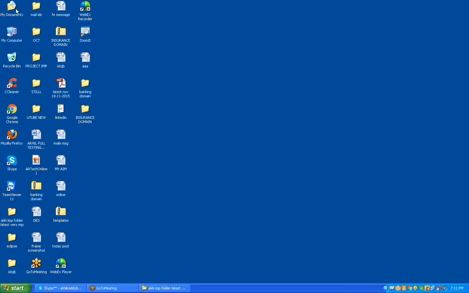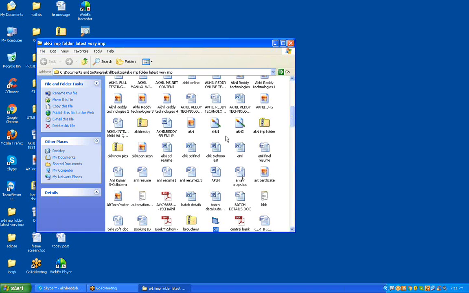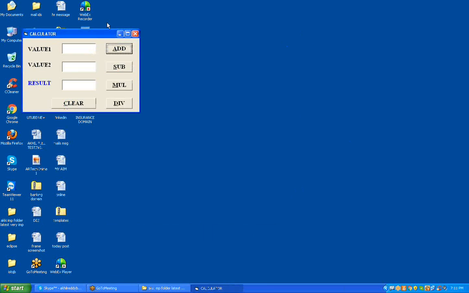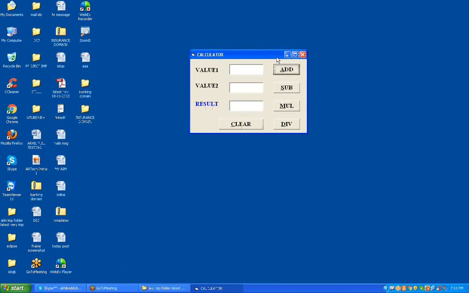Domain, banking domain, insurance domain, finance domain, healthcare domain, educational domain, they will install one application. So we need to perform the actions. For example, this is the computer. They are giving us this application, and we need to test this application.